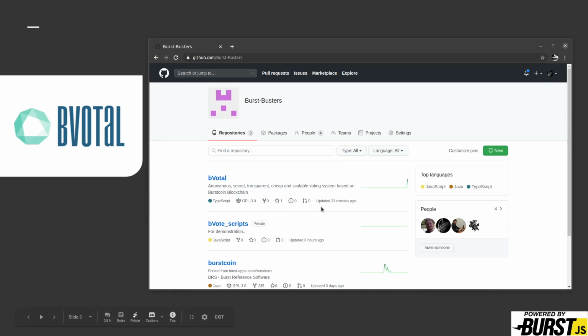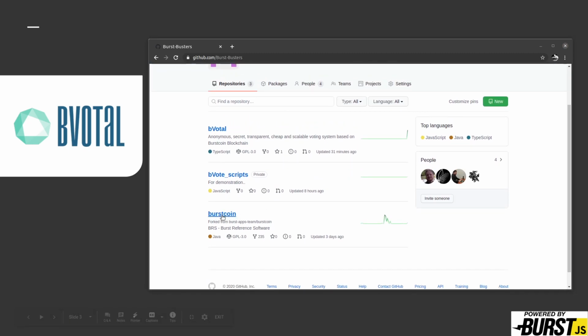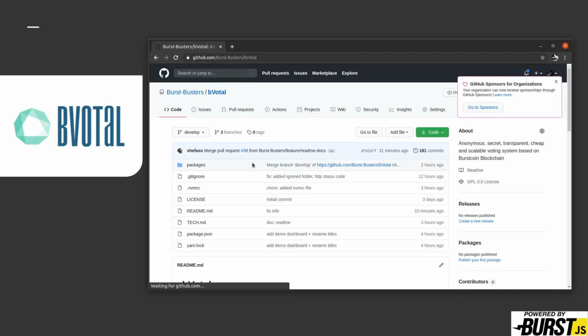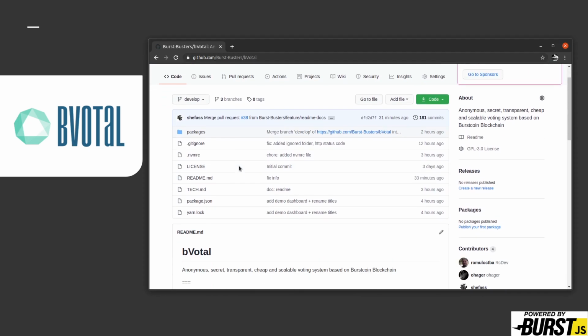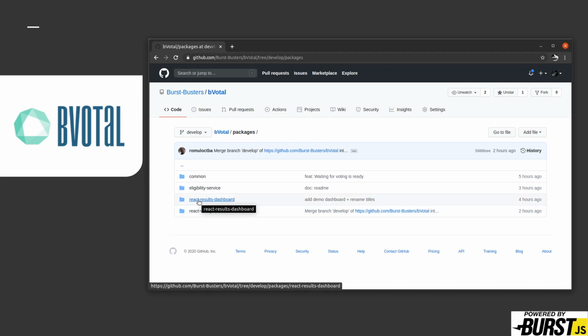Our project is hosted on GitHub under Burstbusters. We have a Docker image for a locally running Burstcoin node, and we have our monorepository of bVotal, which is split up into a voting app, which we presented right now. There will be a results dashboard. We weren't able to finish that, so we ramped it up, but it's not working. And there is the eligibility service and so on.